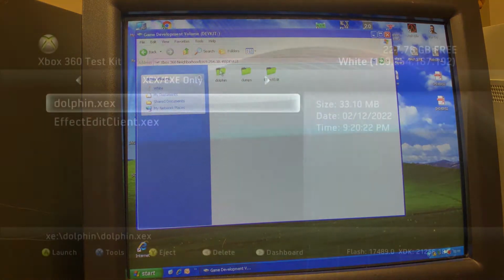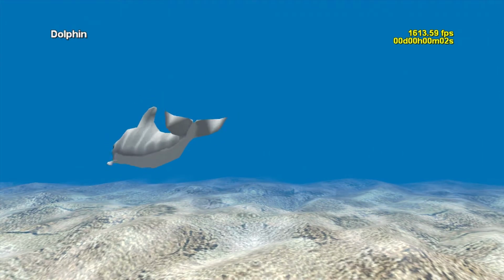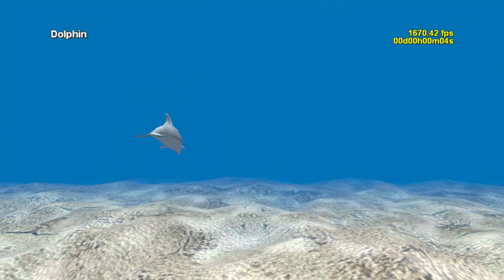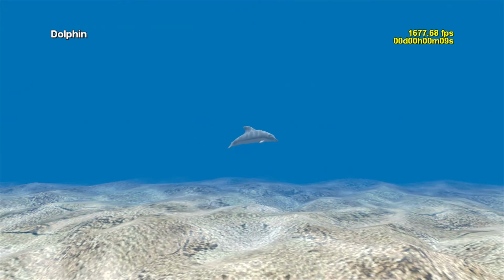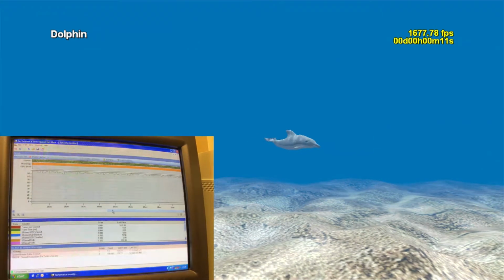Once you've gained access to the Xbox, you can load in demos like this. I've loaded in this Dolphin demo. I don't know if any of you remember, but the original Xbox, the OG Xbox, had this particular demo installed as standard on its XDK.